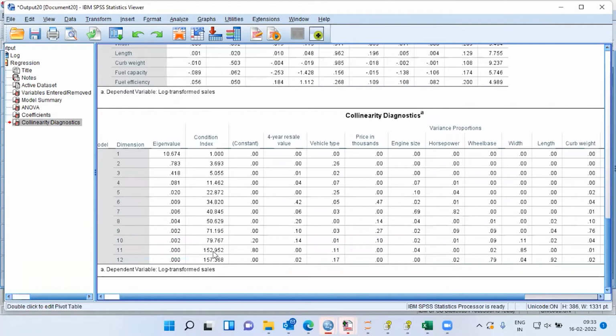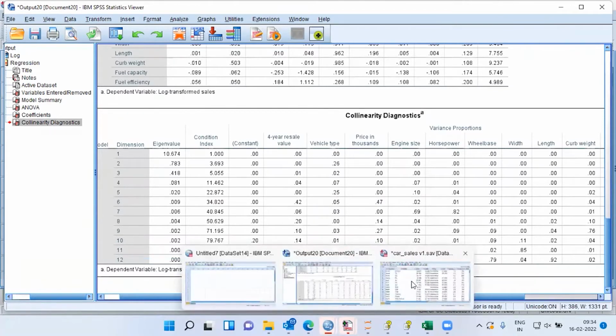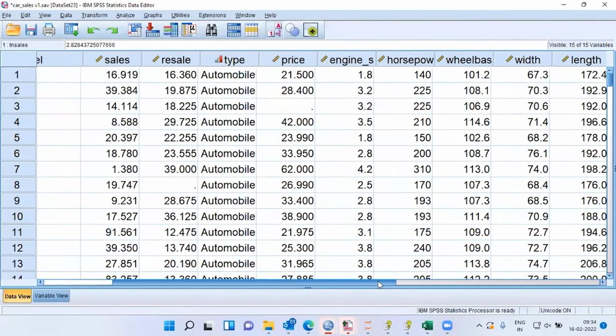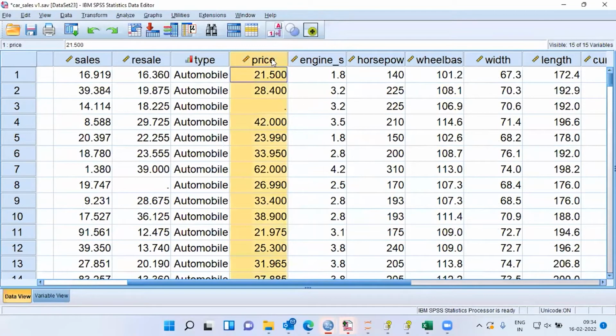This is where we move on to part 2. Let me come back to the data set. As you can see here, these 11 variables that I have are my original variables.